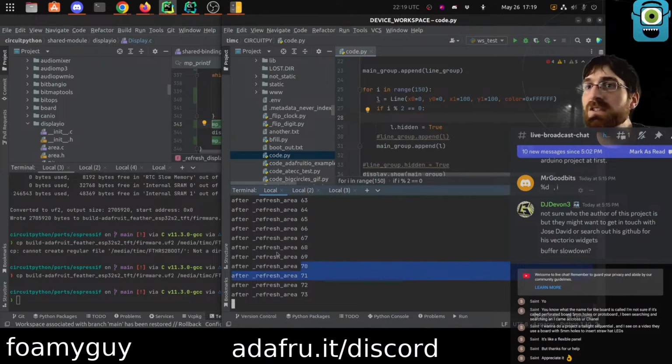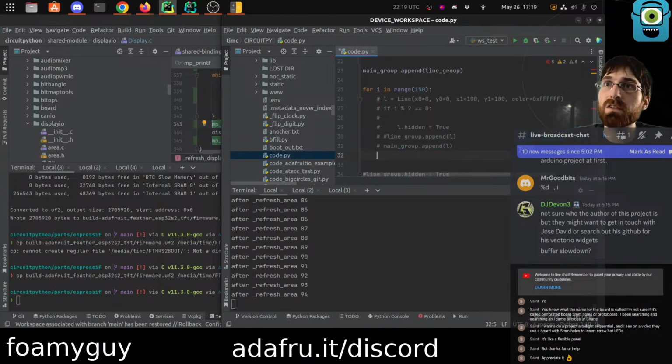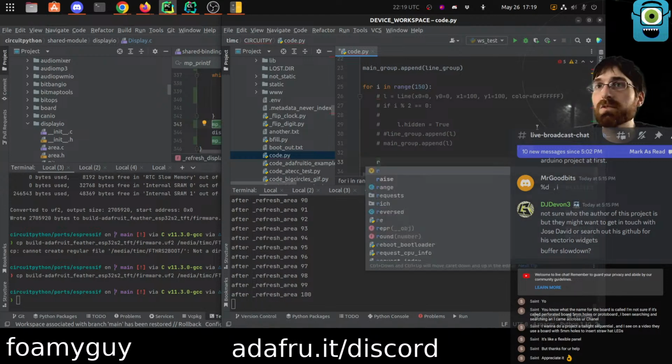Okay, we still slow right down at 70. So this makes me think that being inside of a different group does not matter. Now we're back in the same group, but it does seem that lines are slow. So far it's looking like lines are slow. So let's see if that's the case by changing these to rects. Rects. We'll just do R again.